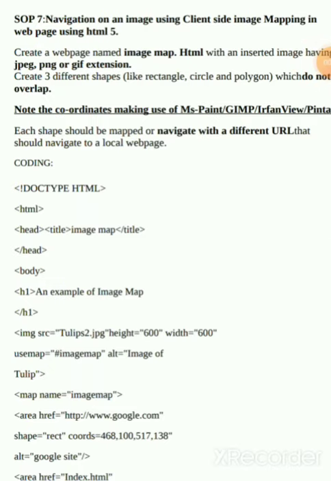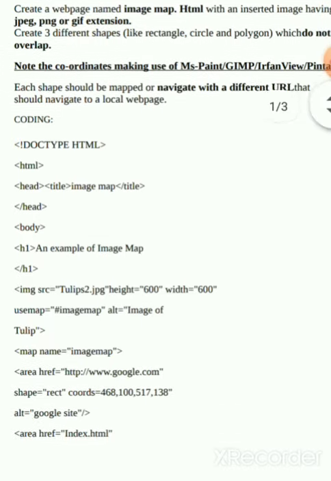Hello my dear students, today we are going to learn about SOP 7, that is image mapping using client-side image map. So basically an image map is used to connect links to different regions on the web page, and an image map is created by marking certain regions on an image clickable. These clickable regions are called hotspots. Image maps are of two types, client-side and server-side image map. But here we are using client-side image mapping.